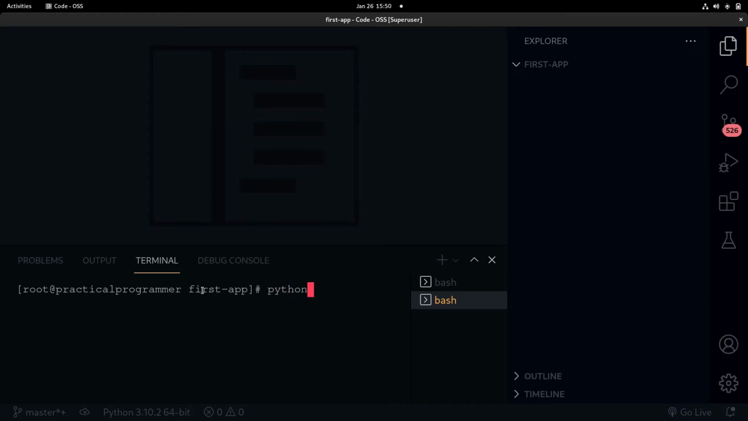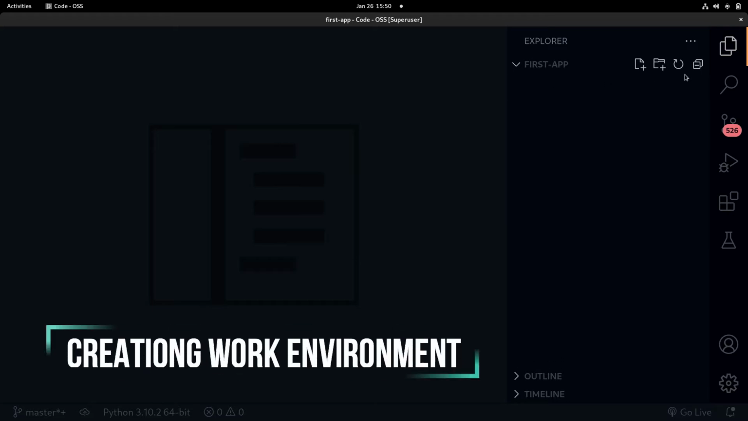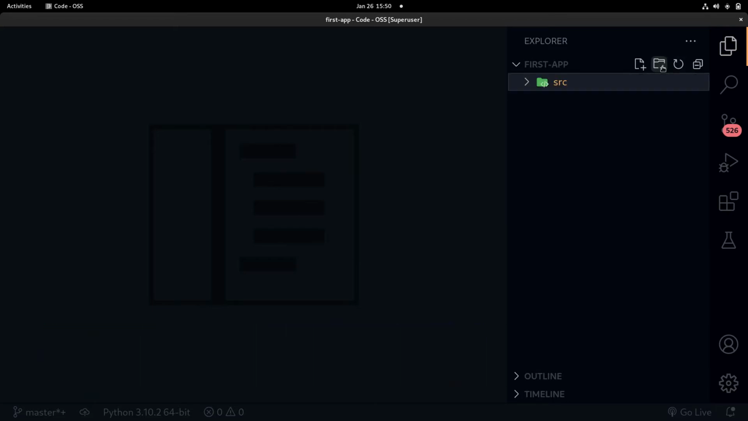We execute this command, python and this parameter. We call pip, and with pip we want to install the Flask library. And it will install the Flask library. When you already have the Flask library, we can continue creating the environment. So let's create the source folder. This source folder will contain all the folders and files of the project.